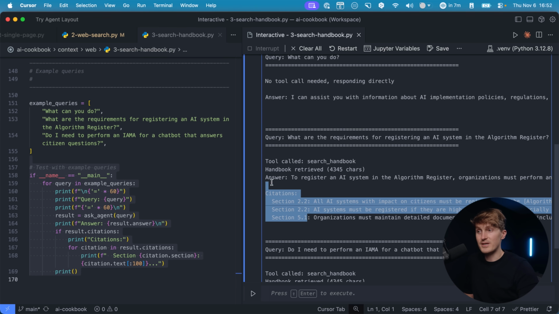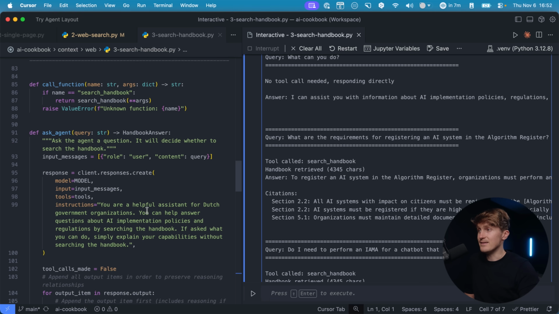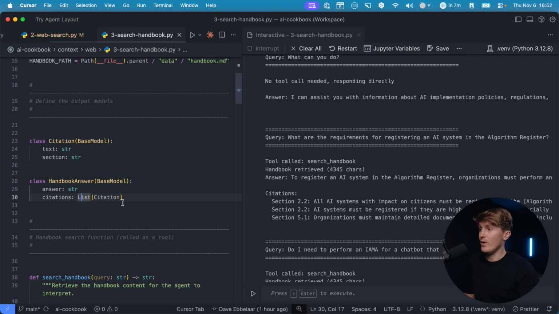This is all possible because of structured output and the model that we have specified all the way at the top. Remember, that's how we can split between the answer and the citations and keep it super easy and convenient for the end user to view where this is coming from.